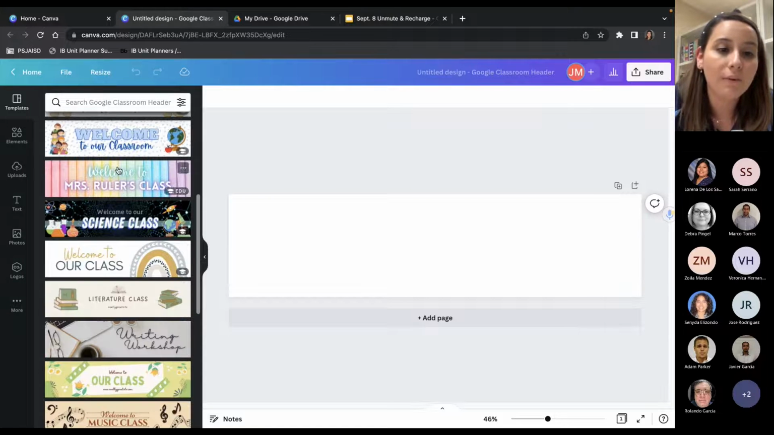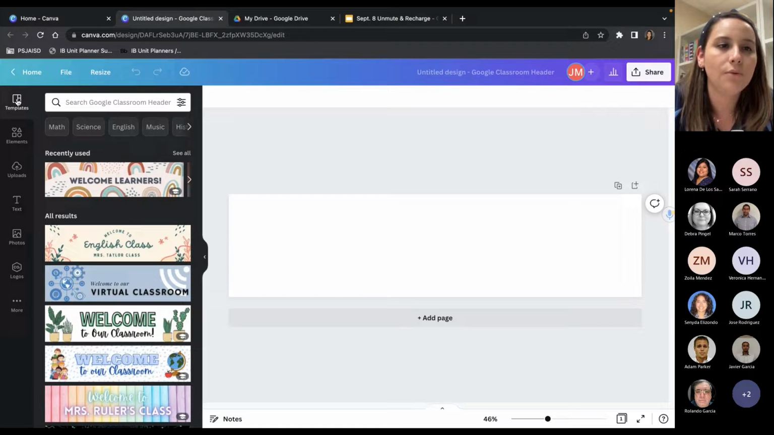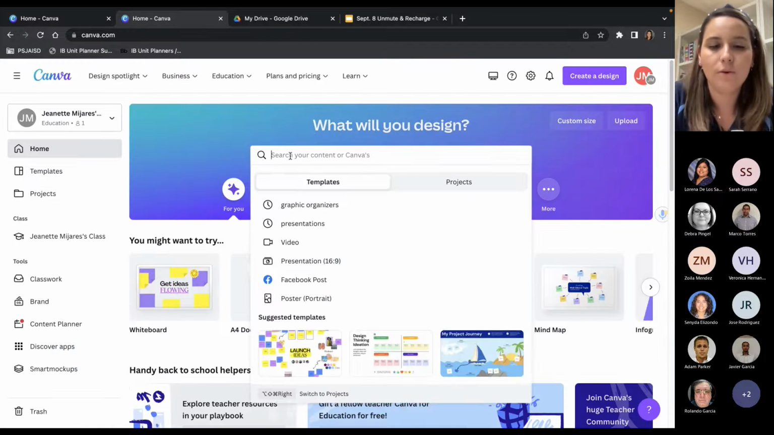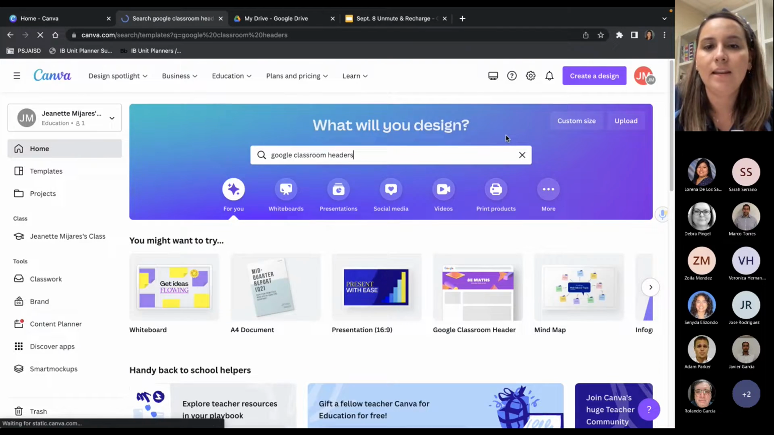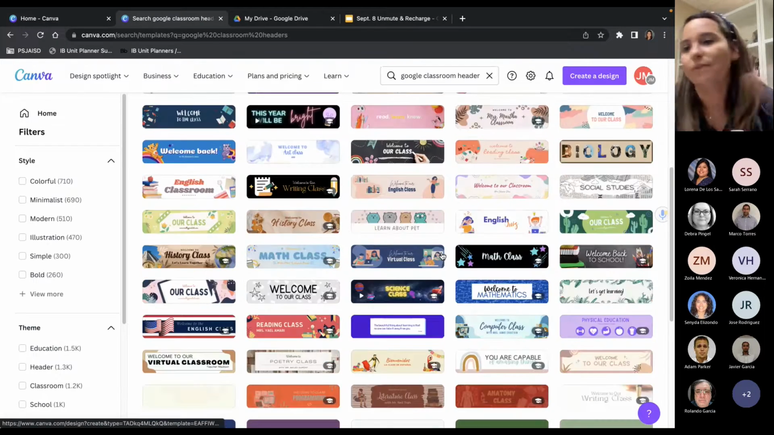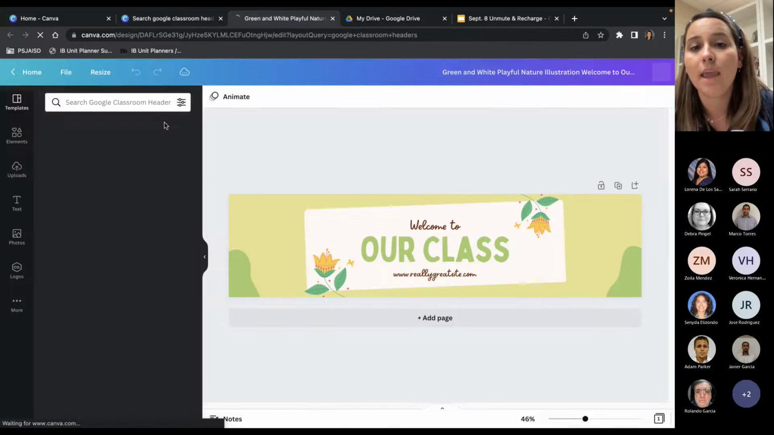You're able to pick from all of these headers. And then let me go back and I'll show you, they give you also like a page layout. So, like I said, you can also type on there. So you can type like Google Classroom headers, and then it'll just give you like a roster of all of the headers they have available.